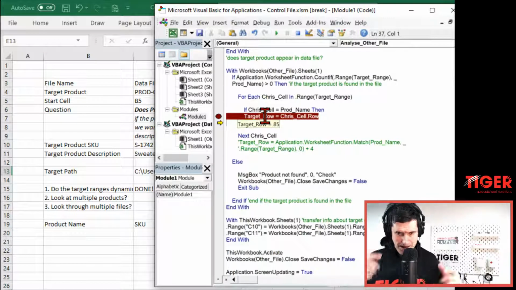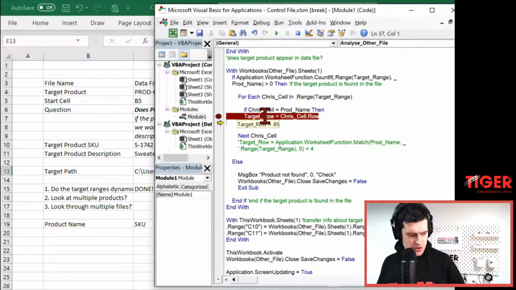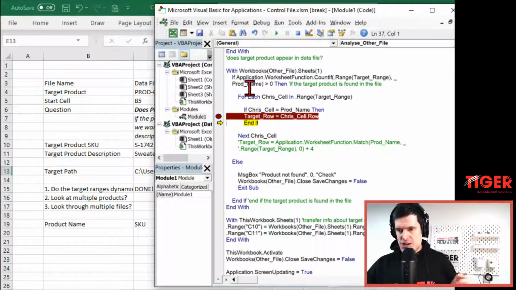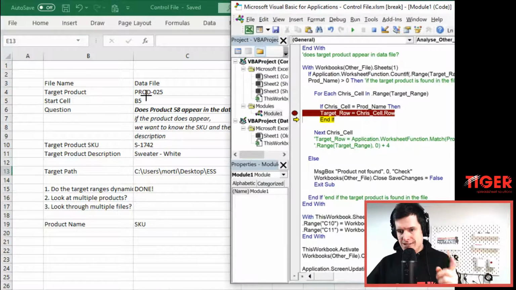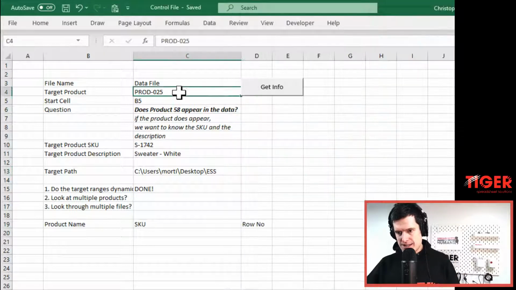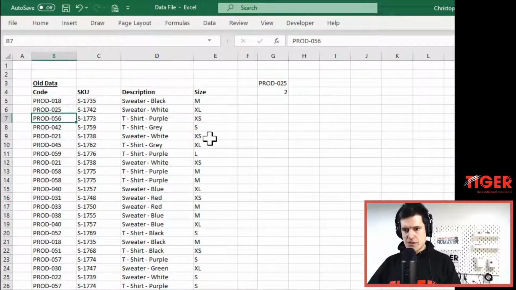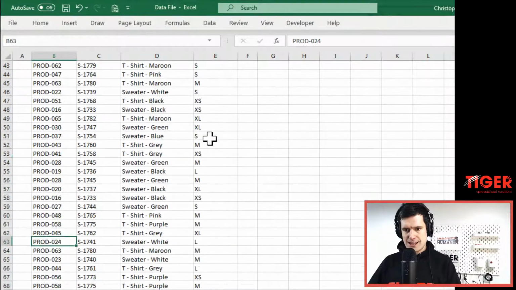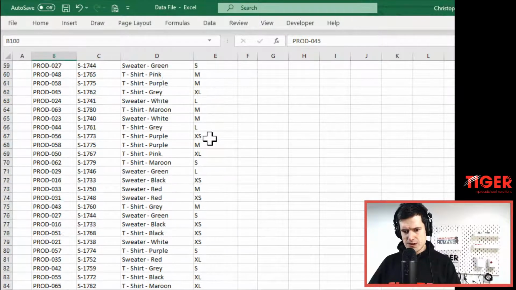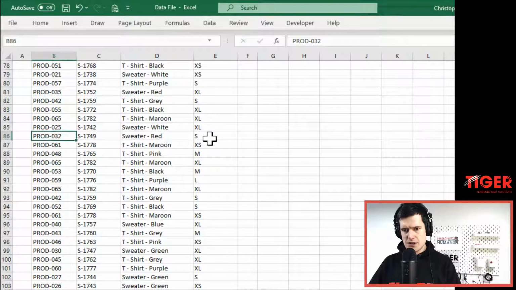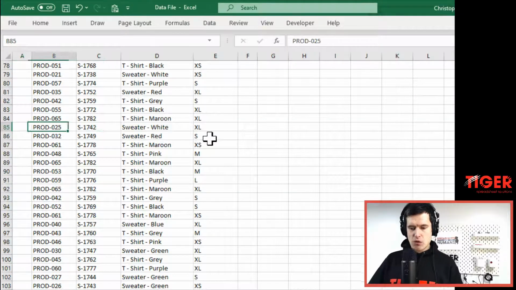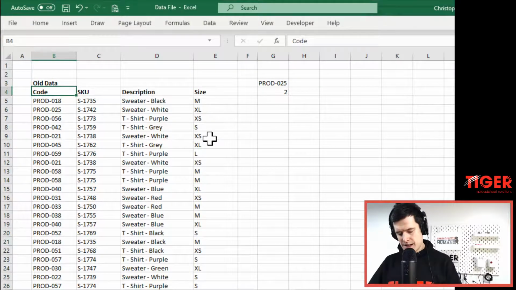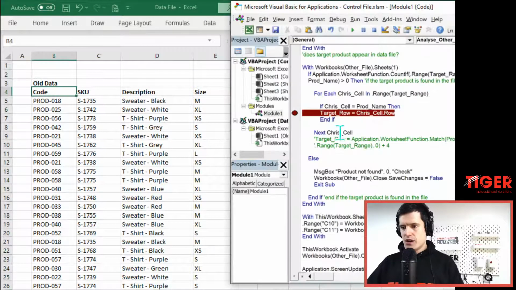You can remember, you can go back a bit in the stream and you can see where we checked the rows that contained this piece of data, this product 25 piece of data. Let's go and have a look now in the data file. You can see we've got it on row 6, product 25. We've also got it on row 85, I believe it was. Bring that into your screenshot. Row 85 there, also product 25. So I'm happy that that is working.